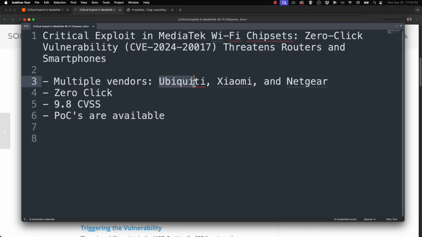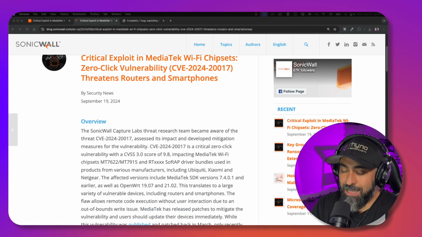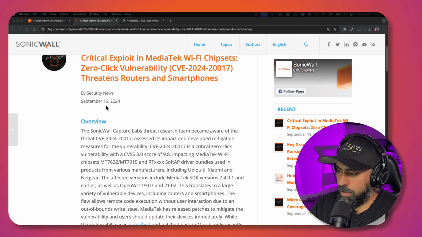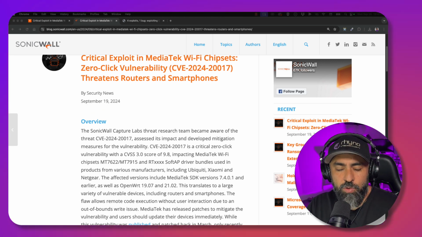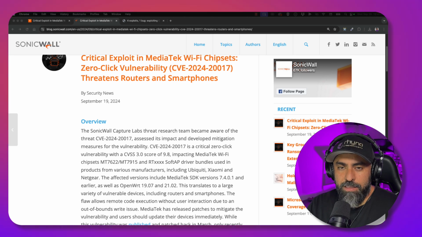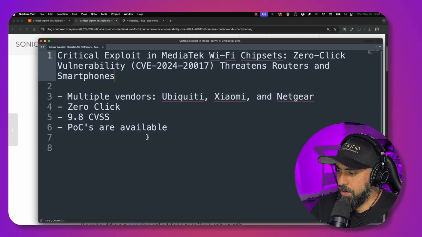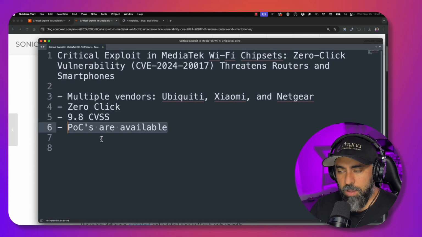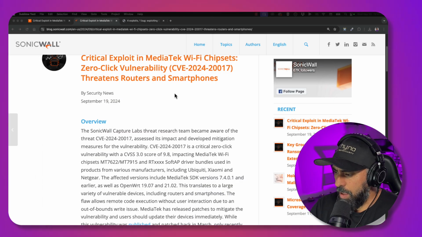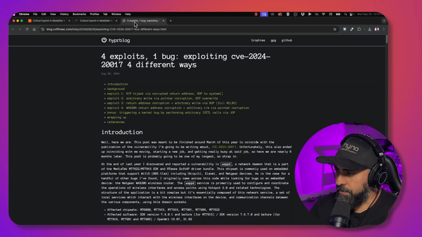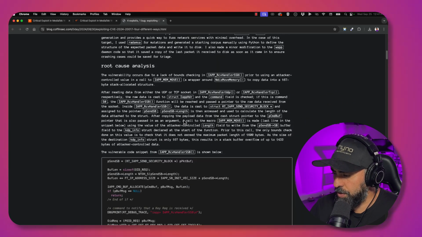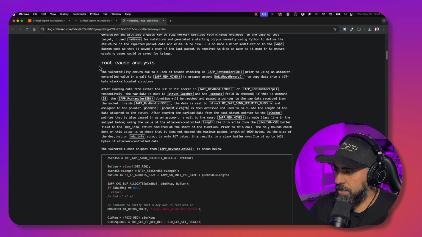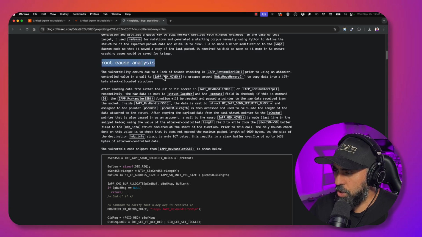Now, it's extremely important for you to pay attention to this and see whether you have these devices, because this is kind of wild. So this happened on September 19, 2024. However, there are a few things I want you to be aware of. The first one is that there are POCs available on this. So here on the SonicWall blog, you can see that there are 4 ways to exploit this bug. And then the researcher goes into more detail in terms of what it is, the root cause analysis, and the exploitation.